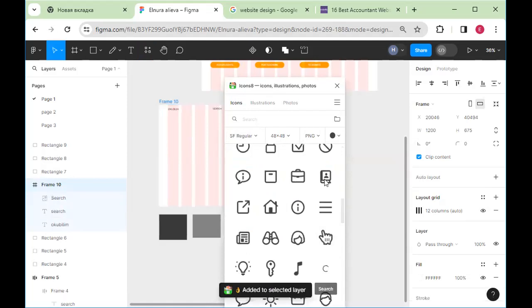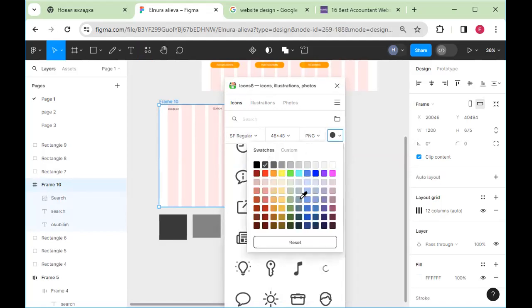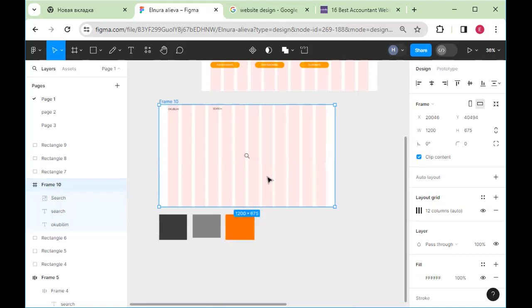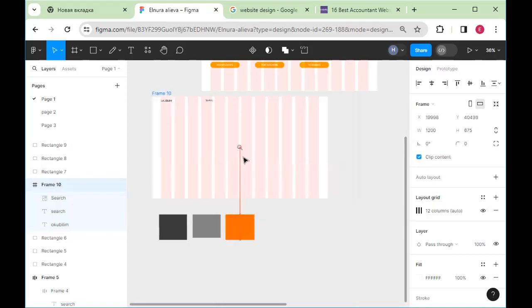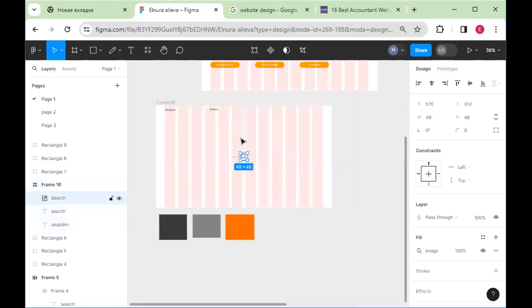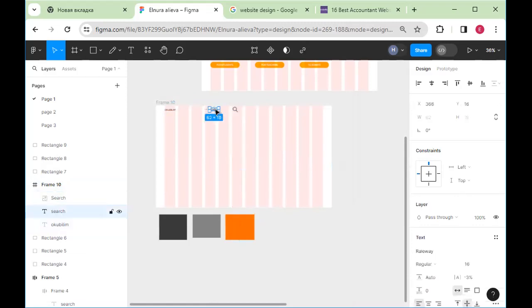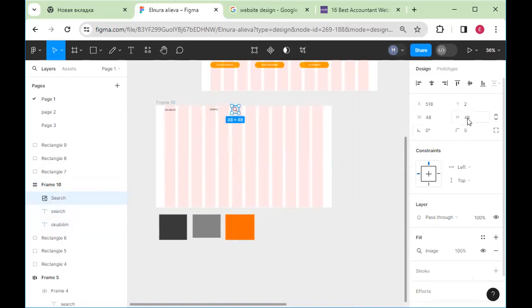Next, oh, I pressed on it, but it's black. I don't want black. I want to change its color, so I press on color, okay? Next, as you see, it's too big. I want to change its size so it will be closer to my size 16 text. Let's say it's going to be something like 24, not bigger than 24, is okay for me.